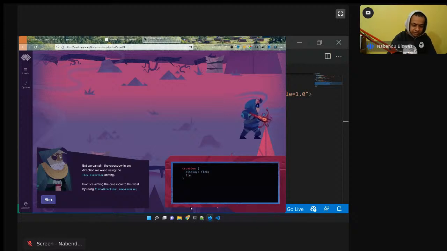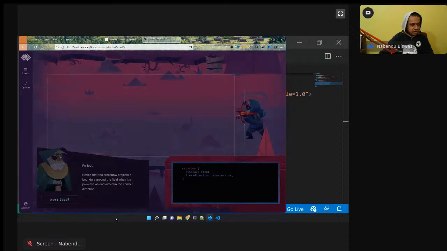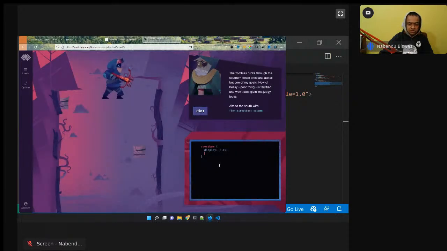See, I can learn flex-direction: row-reverse. So this is another thing, row-reverse. It is like that. So like this I can do all these things. Okay, so flex-direction: column. What is column? Column is coming from the top. Actually this is a very top game. It is an award winning game which a lot of people don't know about.